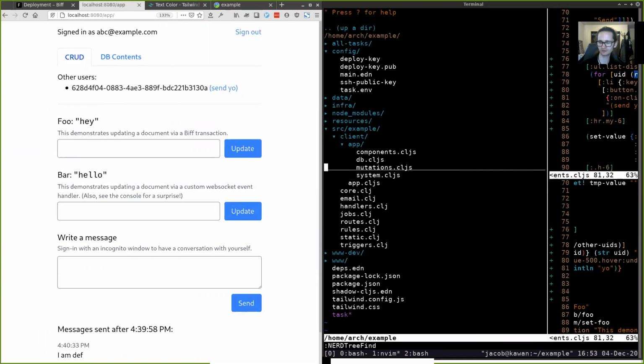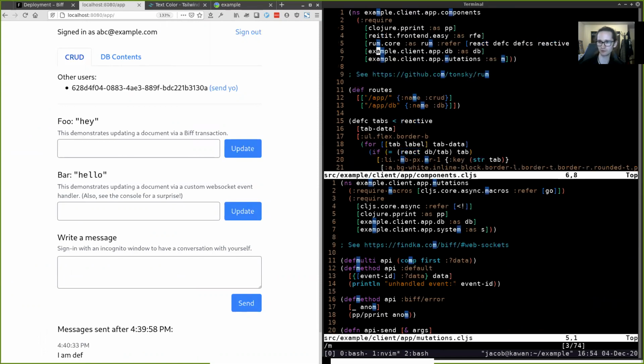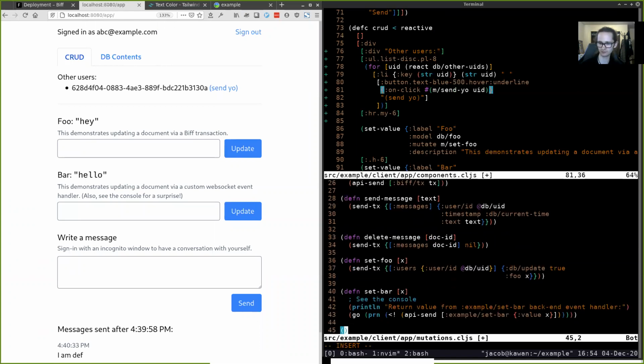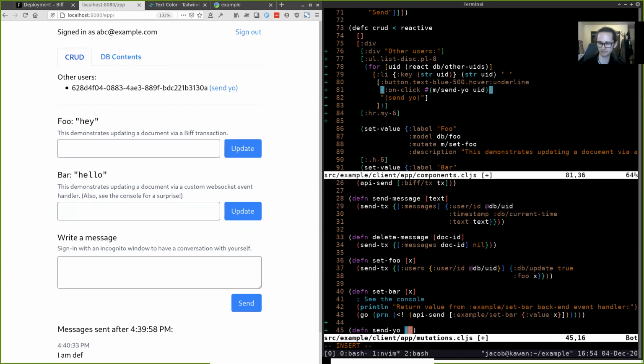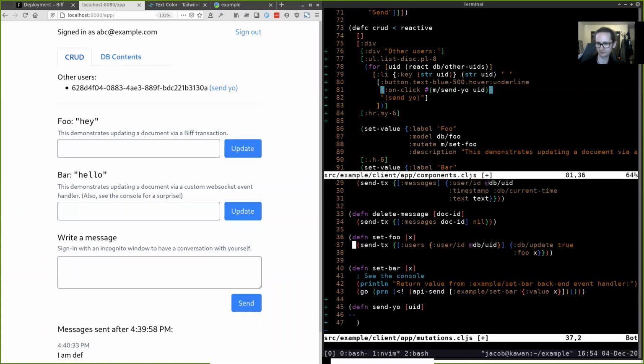Okay, so now let's move to a new namespace, mutations, which is where we write data. And we've required it here as m. So we want to make a new function here. Actually, let's do m send yo, and we want to send it to this UID that we've clicked on. So let's make a new function here. And the way we're going to do this is with a Biff transaction. So we can use this as an example.